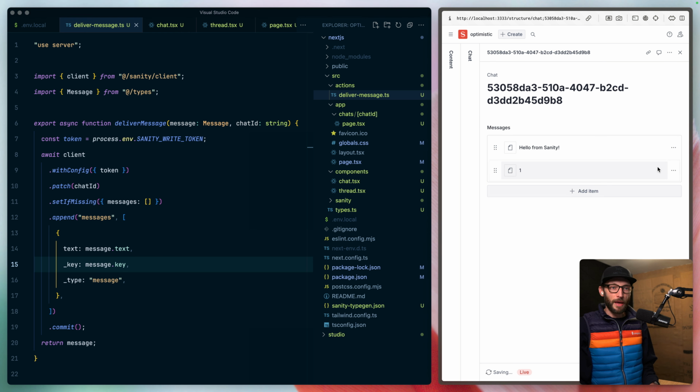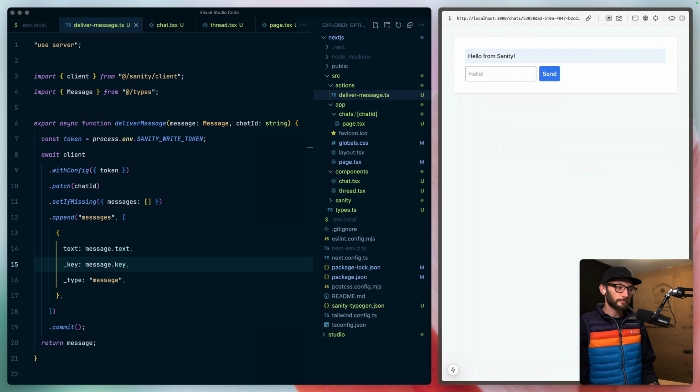I'm going to just add that missing key. I'm going to remove that item again. I don't need to press publish because it's a live edited document. Let's try one more time. Once sending, it's disappeared again.